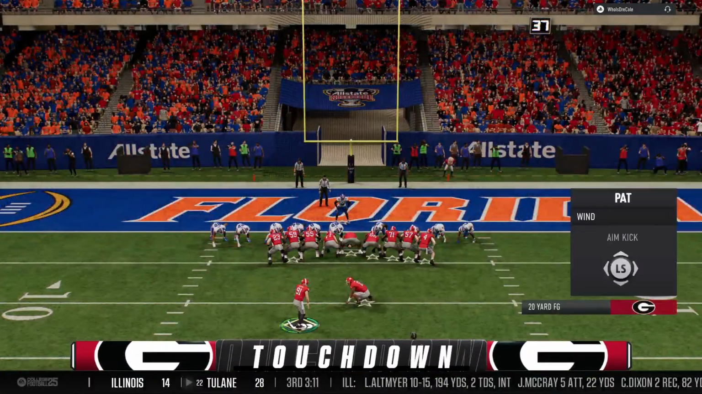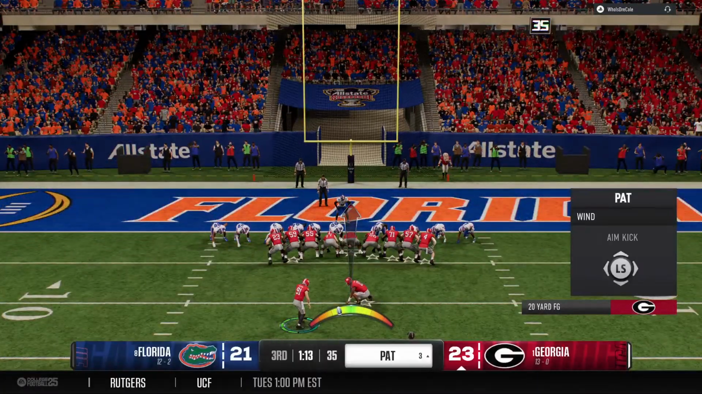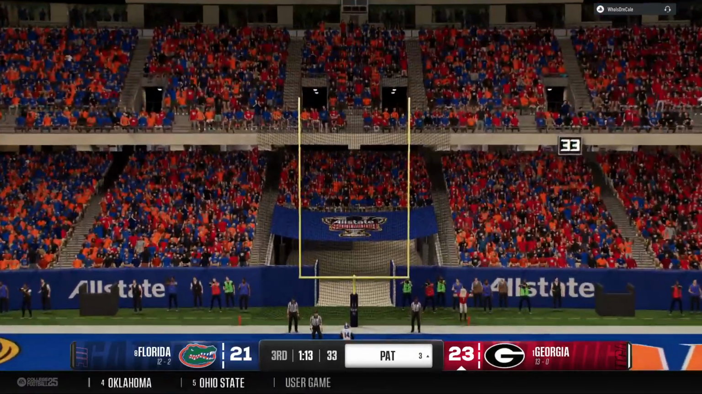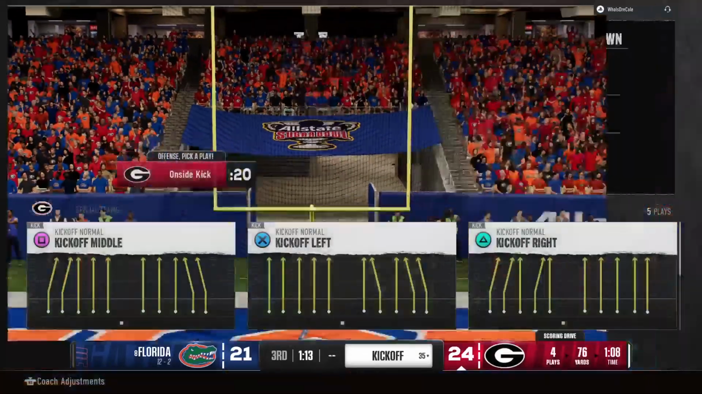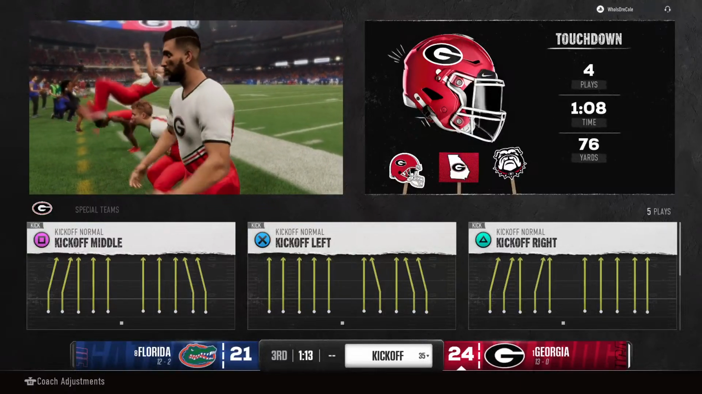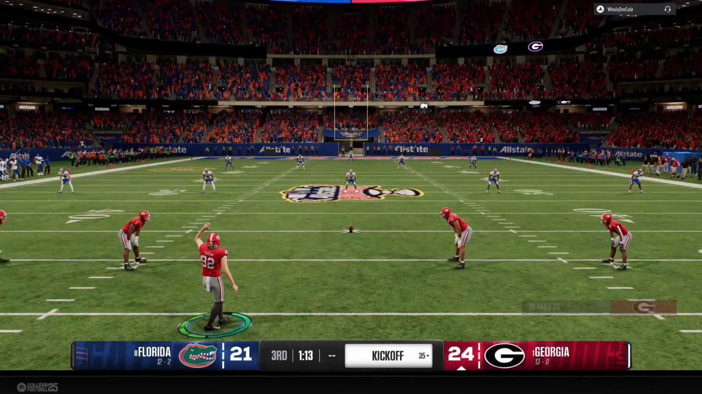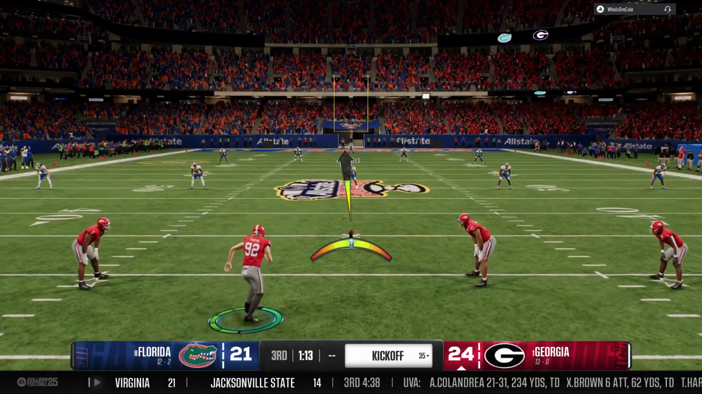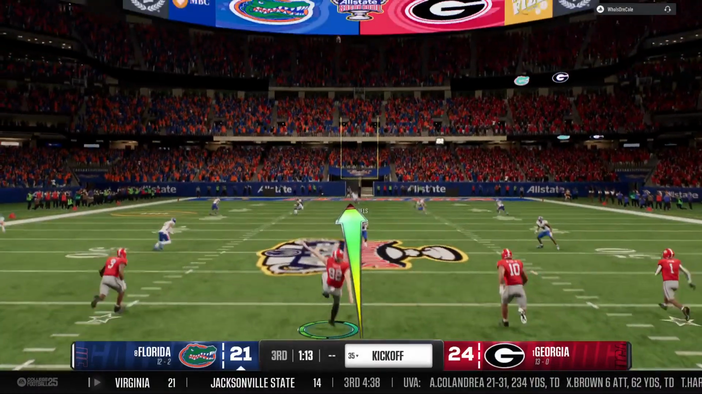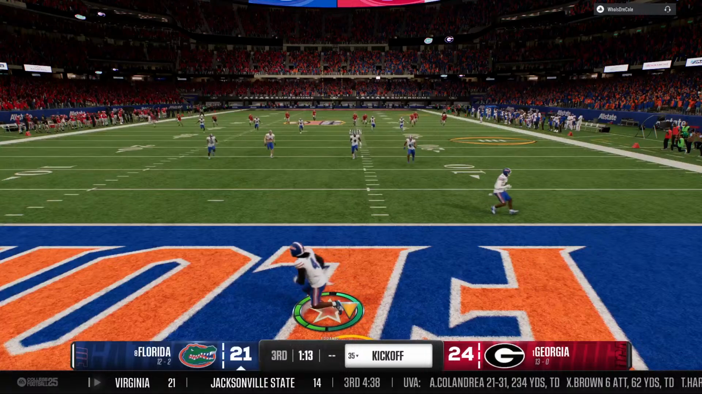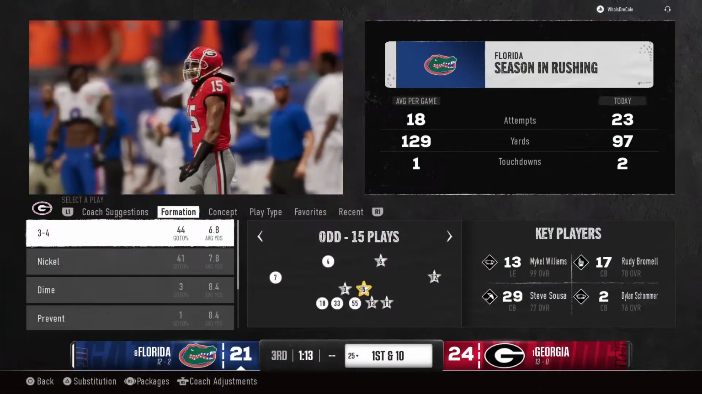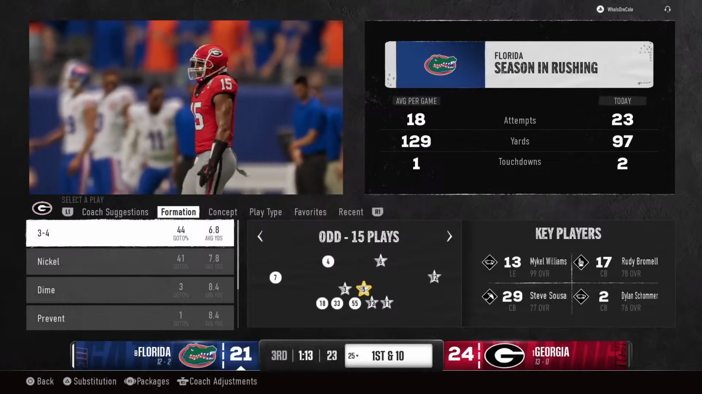They're set now to try the PAT. And PAT puts him up 3. Kickoff team has come on the field now to send this one away. That one bounces through the end zone, so they'll start at the 25.